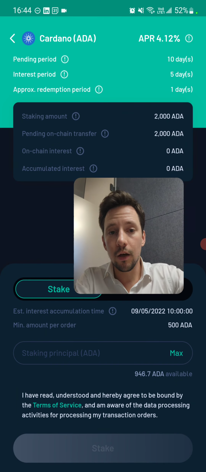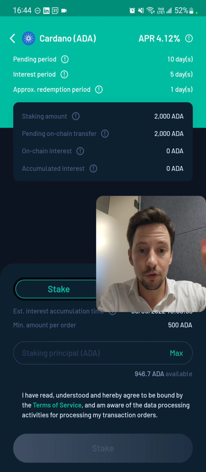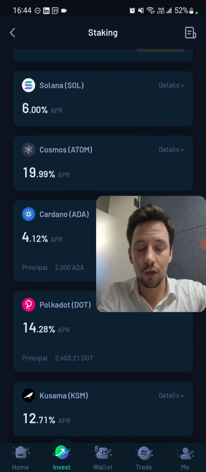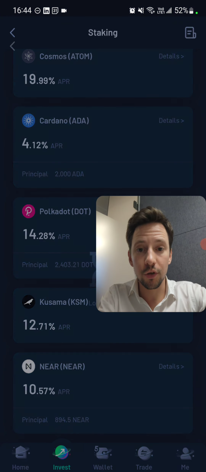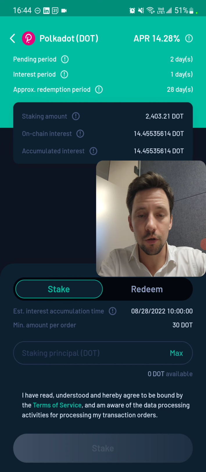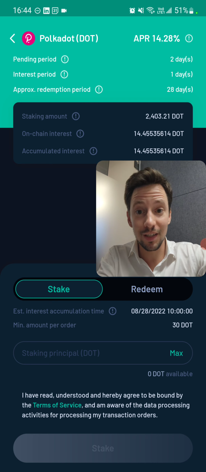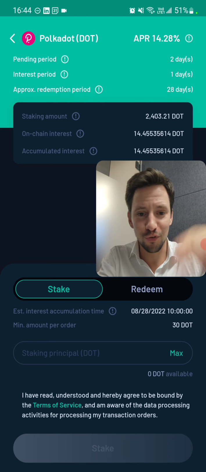And you can return. Now, of course, you can see that on Cardano nothing has happened yet because it will take time to start generating interest. But if you look at, for example, my Polkadot holding, I've put some of the Polkadots on here, and you can see that they've already generated interest. And you can see the accumulated interest versus the on-chain interest is the same. So there's no difference. There's no haircut, right?